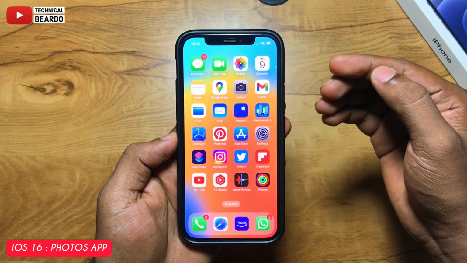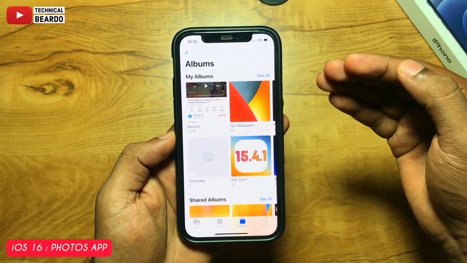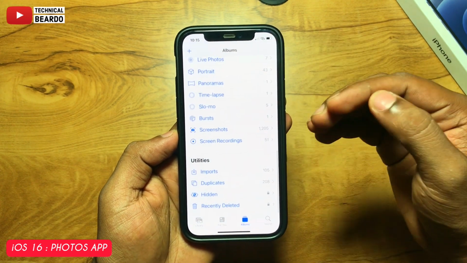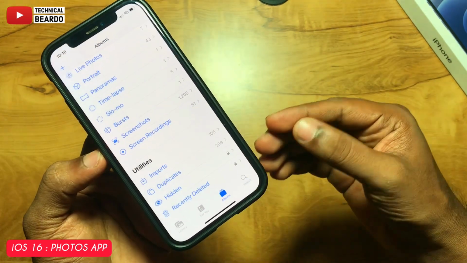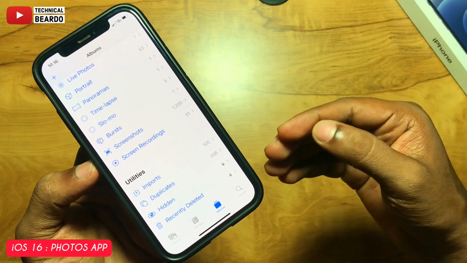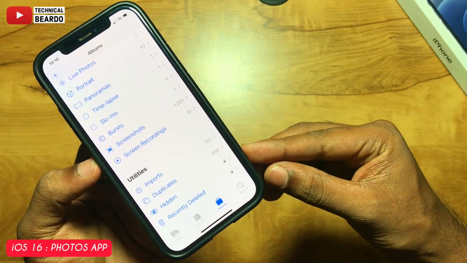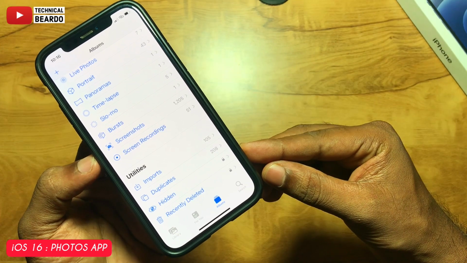First of all, if you open the Photos application and scroll down to the end, you will find something different here. Your hidden album and the recently deleted album are now locked, and to open them you need Touch ID or Face ID access on that iPhone. So it's a really cool feature for protecting your hidden photos and videos on your iPhone.